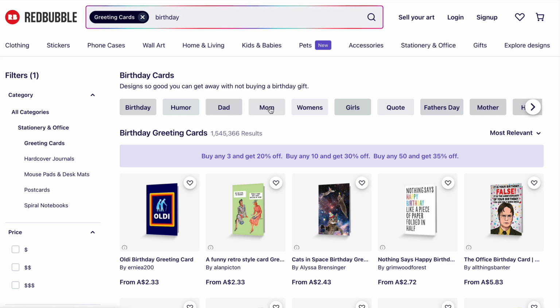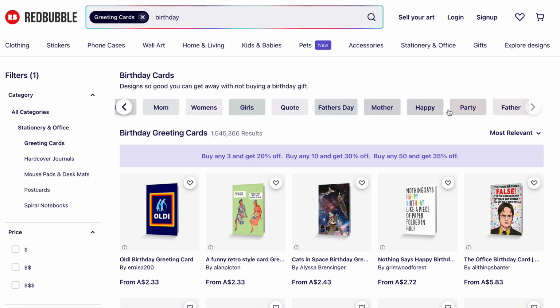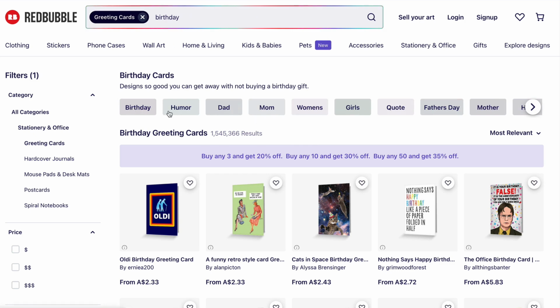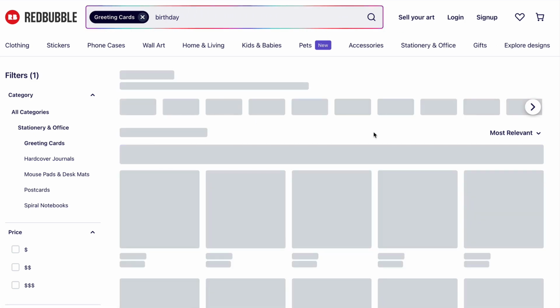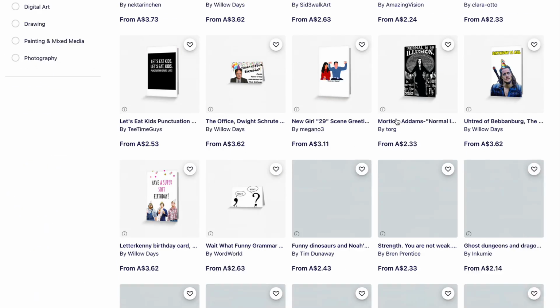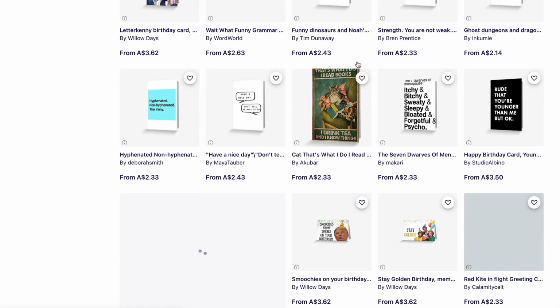And if you actually look at the top, you have different types of greeting card niches that you could jump into, like quotes, Father's Day, Mother's Day, happy, party, all sorts of different ones. And then we also have humor as well and things like that. Quotes would be a real good one because quotes are really simple to do. You don't need artwork or anything like that.